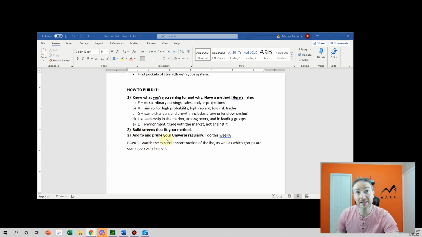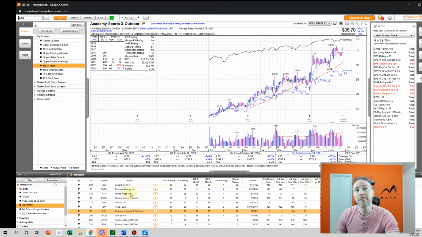And then that's the last part: add to and prune your universe list regularly. For me, I like to do it once a week. If you've been to the trading prep deep dives that we do every weekend, that's actually the first thing I do. As I'm preparing for that deep dive on Friday after the close, I'm running all these screens in MarketSmith and adding to and pruning the list. The whole process takes less than an hour.